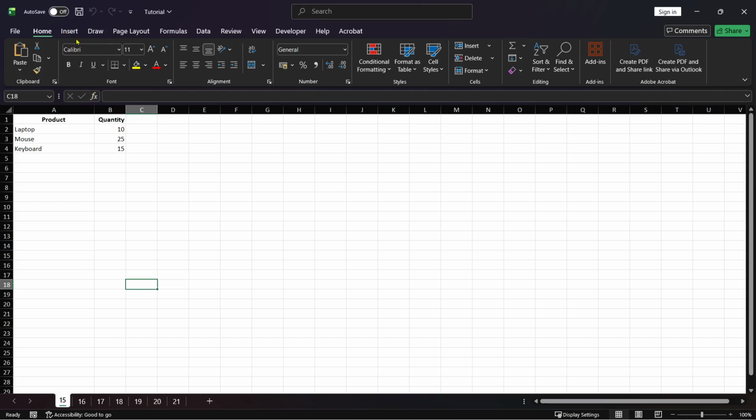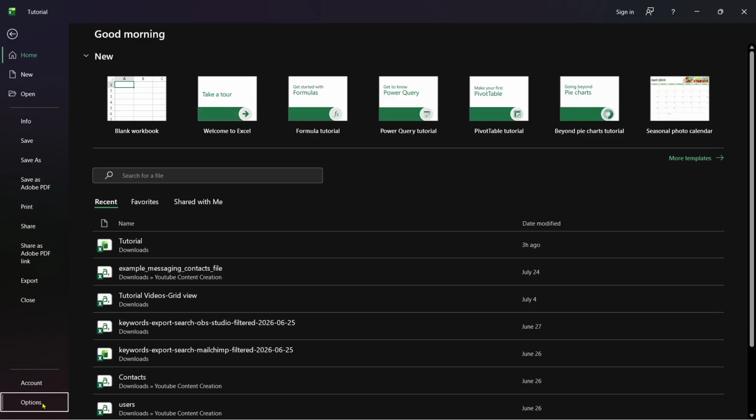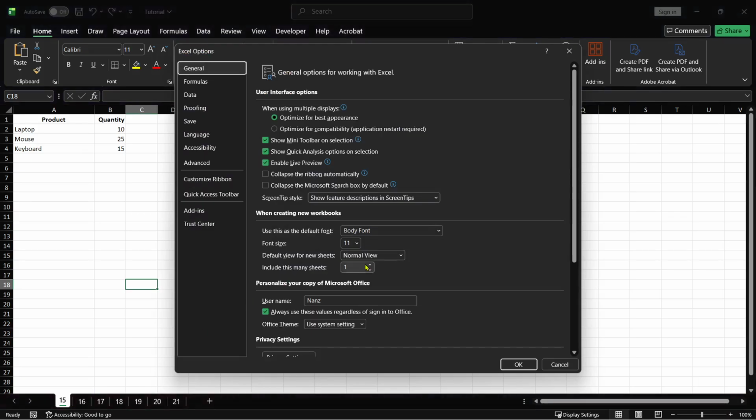Once Excel is open, go to the File tab in the top left corner of the window. This opens the Backstage view where you can manage app-level settings, account details, and workbook options. From the File menu, click on Options. This will open the Excel Options window, which is where you can customize how Excel behaves.